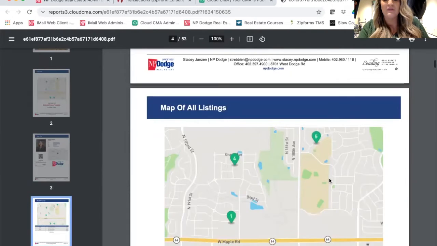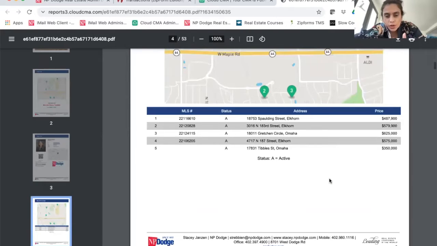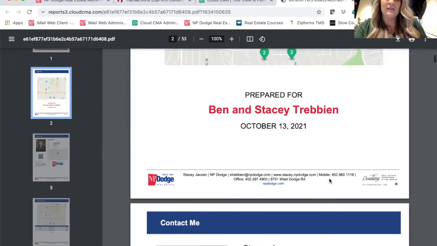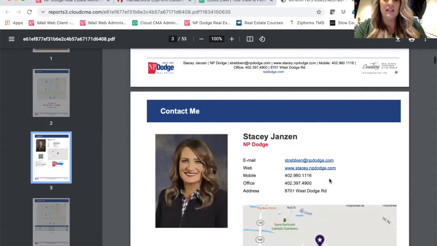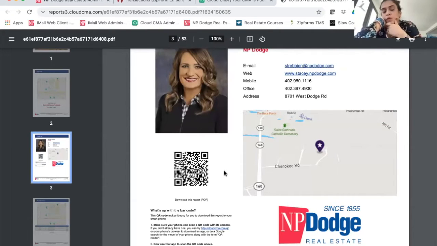There's a map of the listings. Stacy, there was a QR code up there. Yes. Is that just specialized for you? So let me show you. Right underneath it, it'll say download the report. So if your client wants to just download it with their phone, they can do that rather than print it if they want it on their phone, things like that.